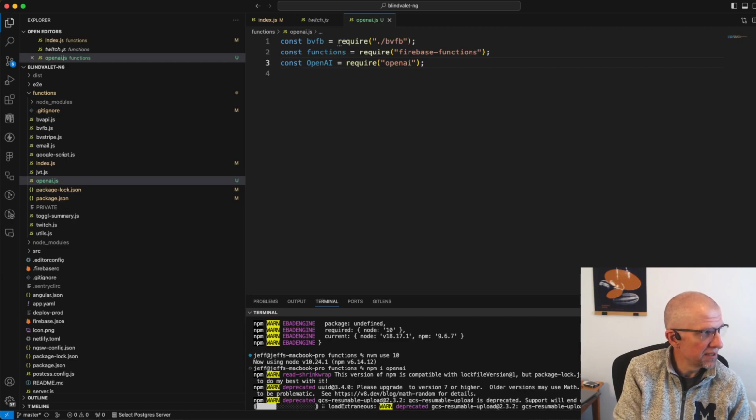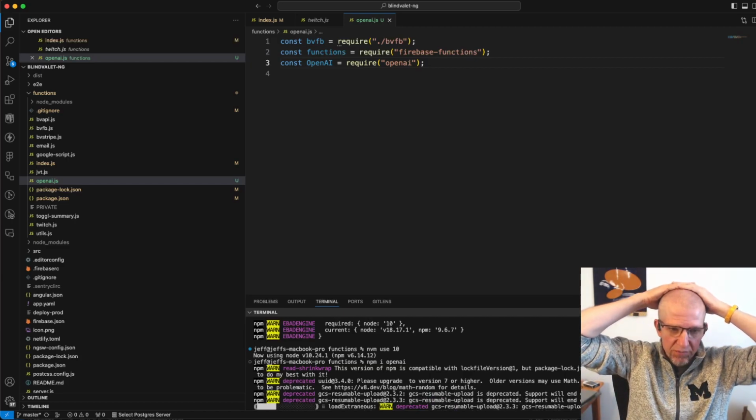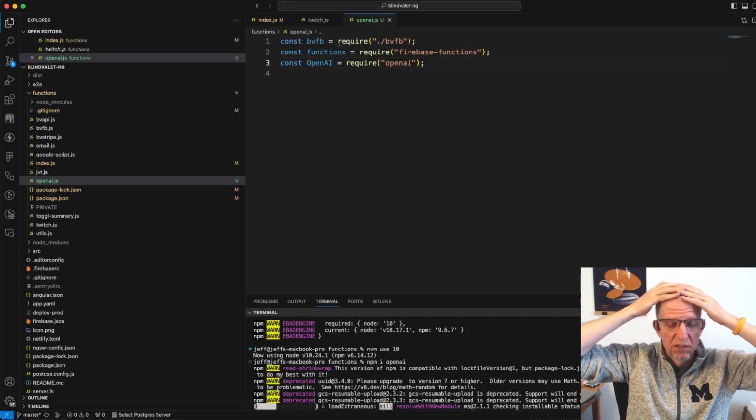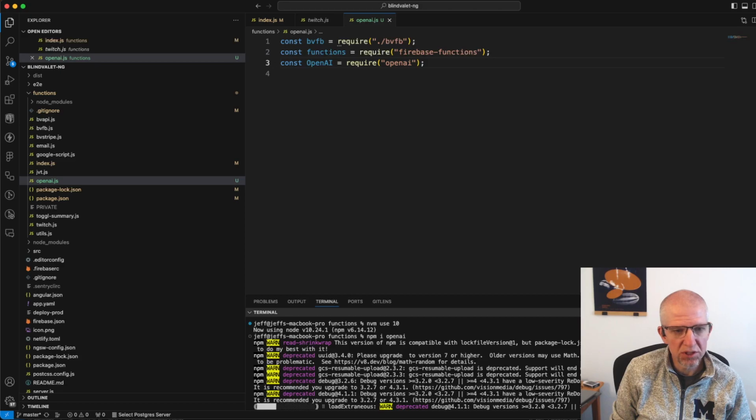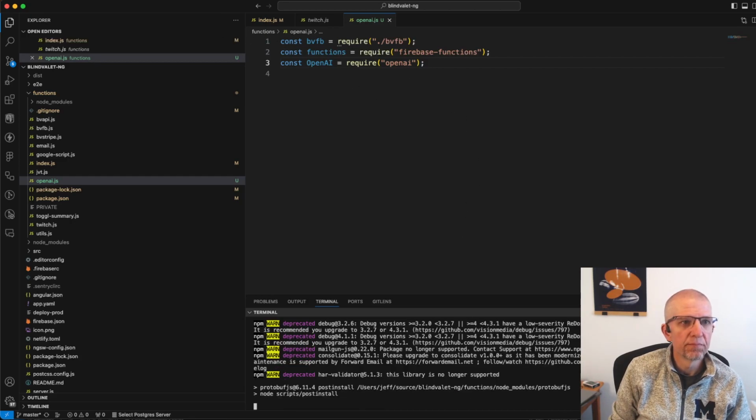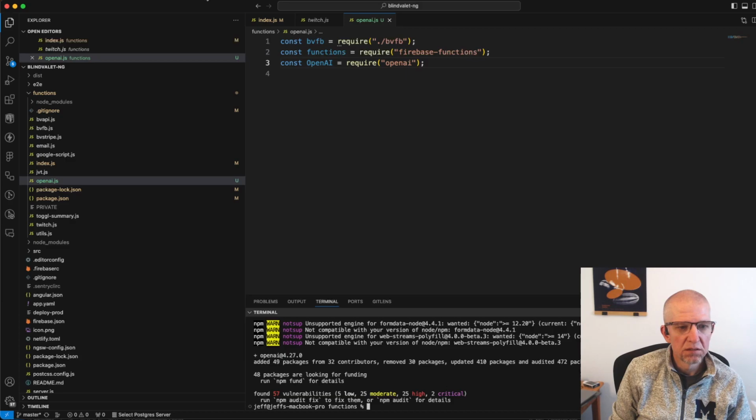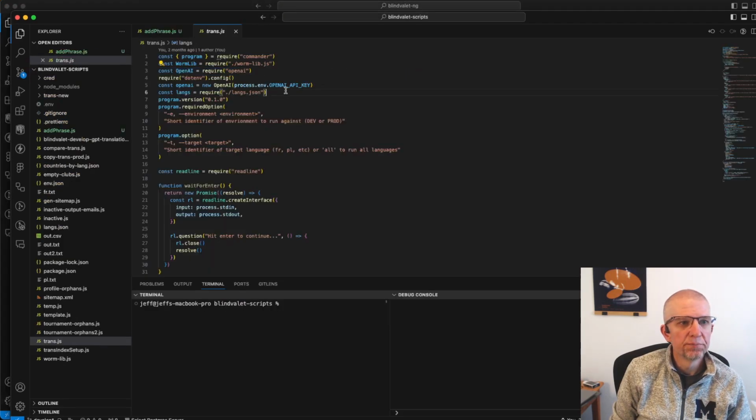Actually, I think you can split in the same project now. You can have separate Cloud Functions, some for first generation, which I'm using right now, and you can also add in second generation. So I may be able to do that if push comes to shove. So far, so good, it looks like. It installed. Good.